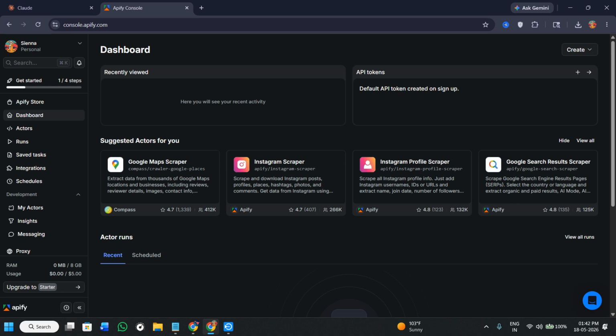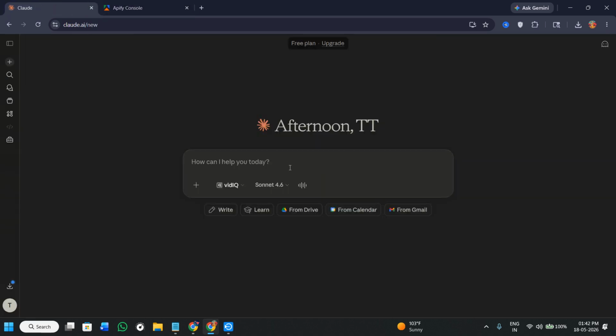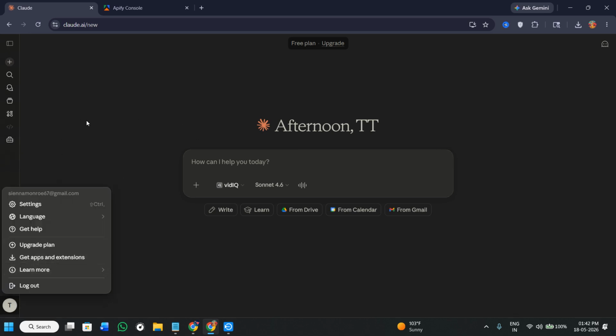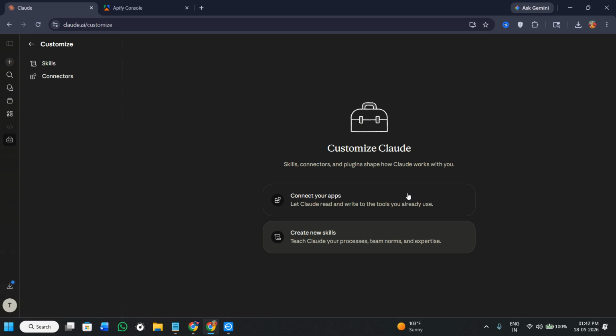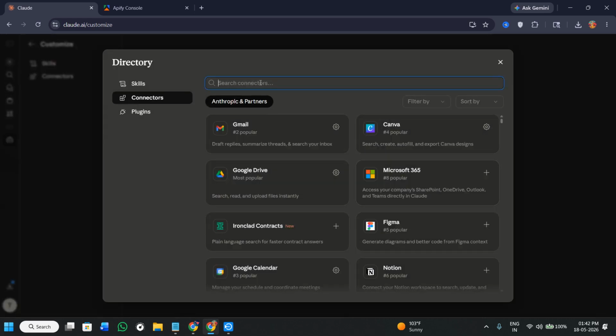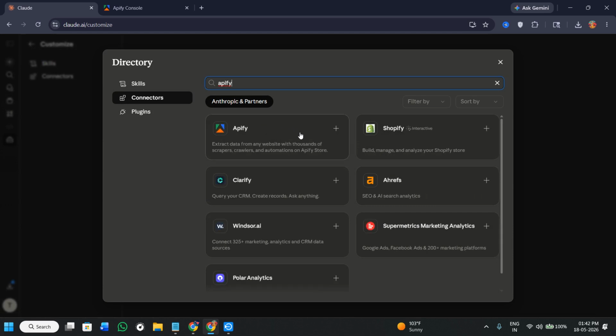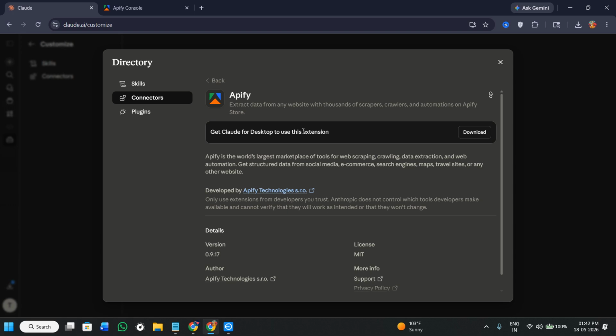Afterwards, if the integration shows connected but the tools are missing, you can simply remove the Apify connector and then add it again. For that, you need to come here on Claude AI on your desktop. Now over here, simply go to the customize section, then click on the option of connect your apps. Over here, you just have to search for Apify and then you will be shown it over here. So you can basically add it again with the help of this particular option.